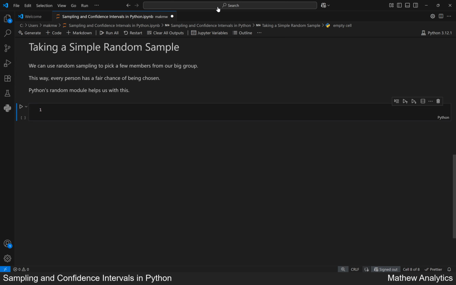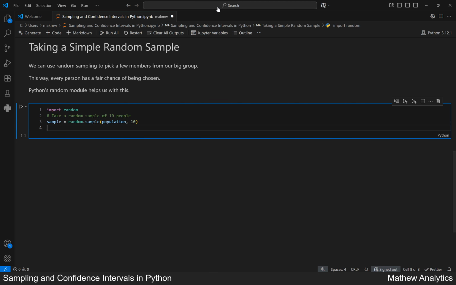Now let us pick our sample. We will choose 10 random people from our population. We import the random module for picking random items. This comment explains that we are making a random pick. We use random.sample to select 10 unique numbers from the population. Now we print the people our sample includes. Running the cell now. Try pressing play again. Notice how the sample changes each time. You can change how many you sample, try different numbers.